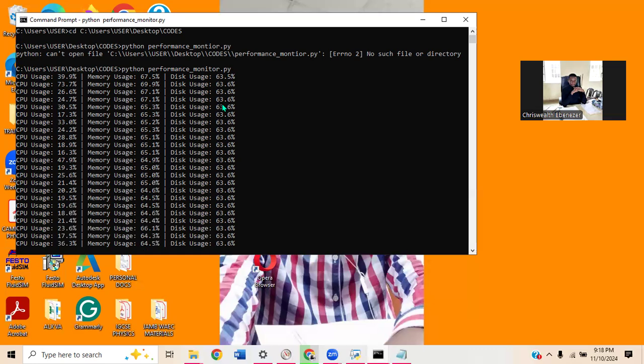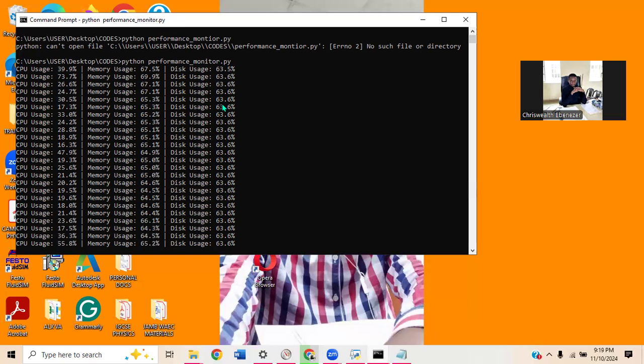So what do you do if your performance is not okay? Number one, high CPU usage. Possible causes of that are background processes or malware, too many apps running at once, or an application or service consuming too many resources. How do you solve this?